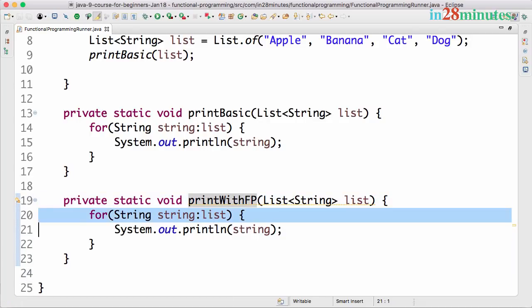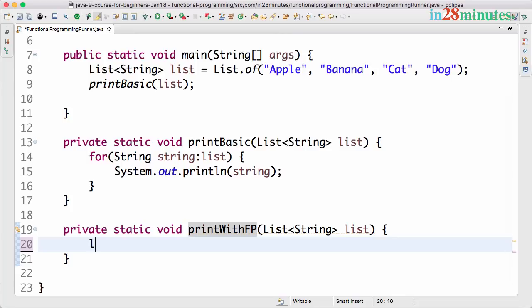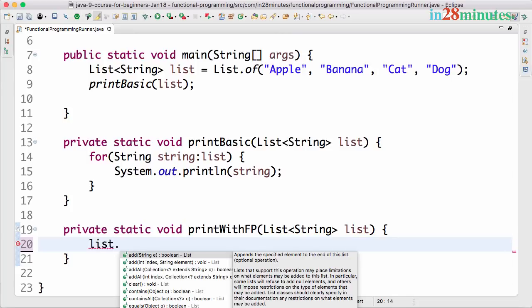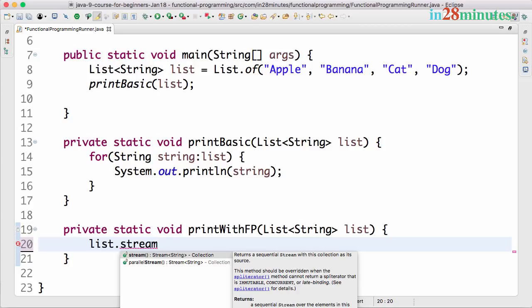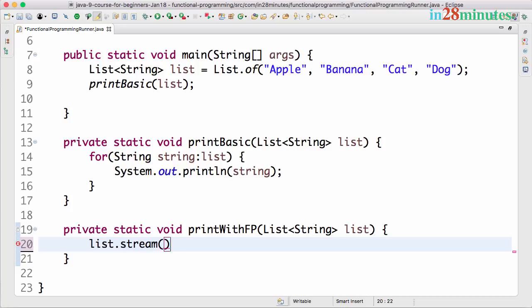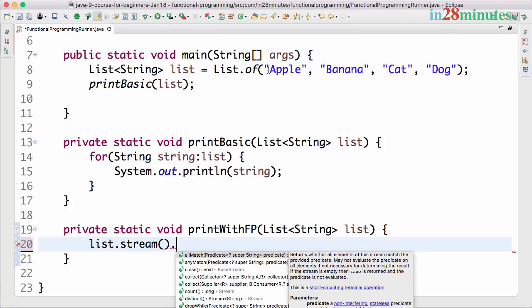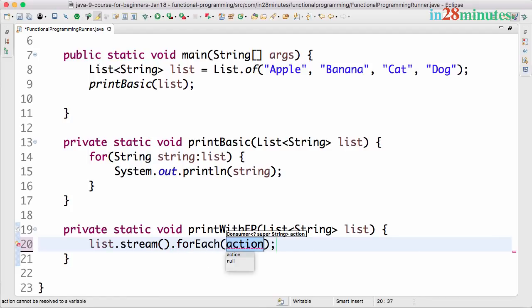In functional programming, the way you can do the same thing is by saying list.stream. So I'm taking all these elements in the list and converting them into a stream of values. So first apple would come, then banana, then cat and dog. So list.stream.forEach. What do I want to do with forEach? You can see what action you want to do. Action is nothing but a method. What action do I want to do? What I want to do is take each of the elements.